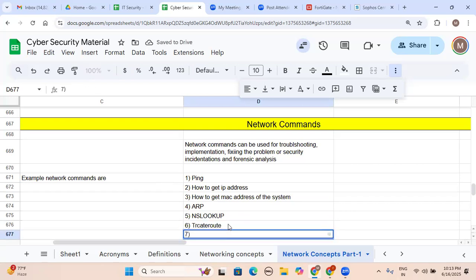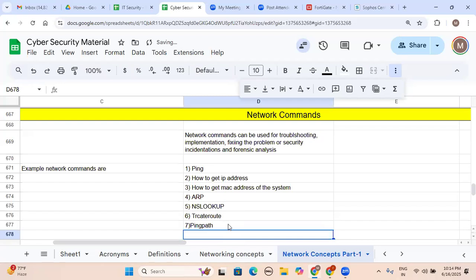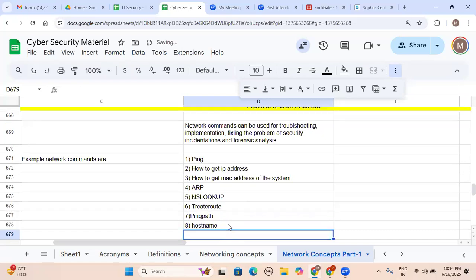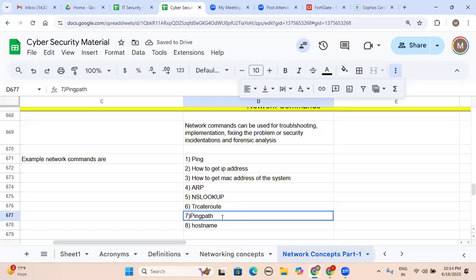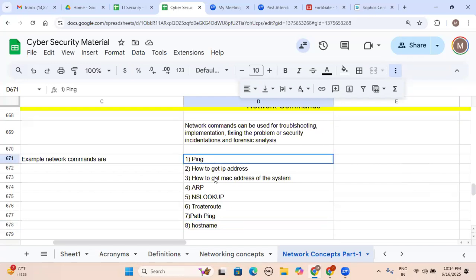Next one, pathping, with system name or host name. This is not ping path, it is pathping. Yeah. So these are a couple of commands, and we can discuss them in tomorrow's class. I can show all these practically.